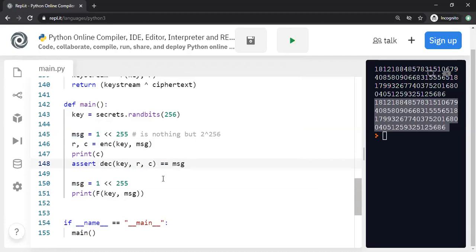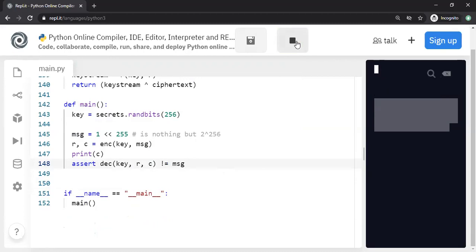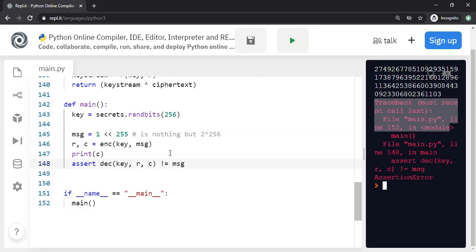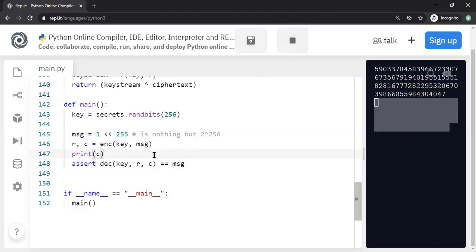Okay. So let's first try this to make sure our decryption works. Yep. Otherwise, we would have gotten an error message, right? Let me just put a not in front of message. So now you will see something wrong. Yeah. Assert failed. That means the message is the same as the decryption. Okay, that's good.